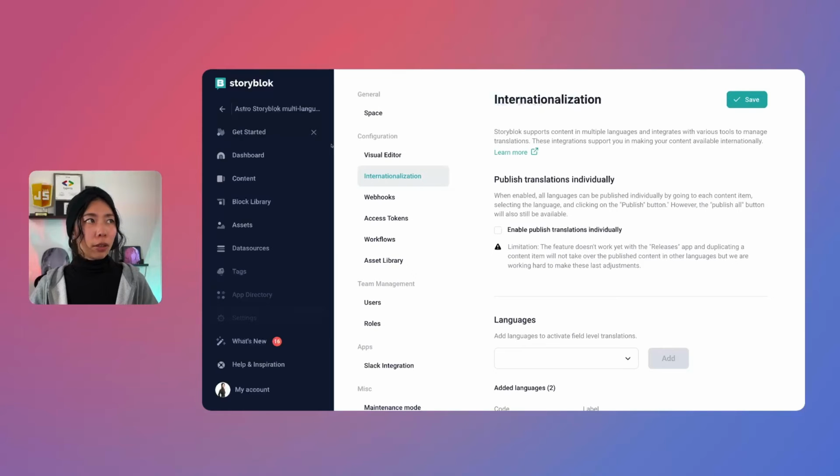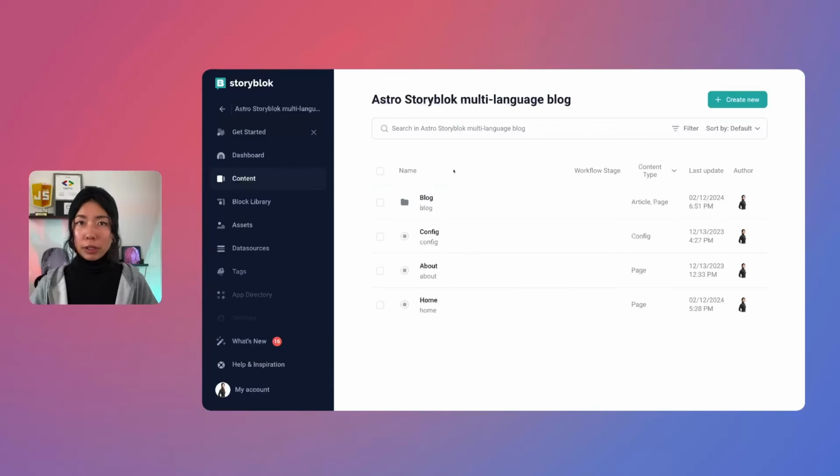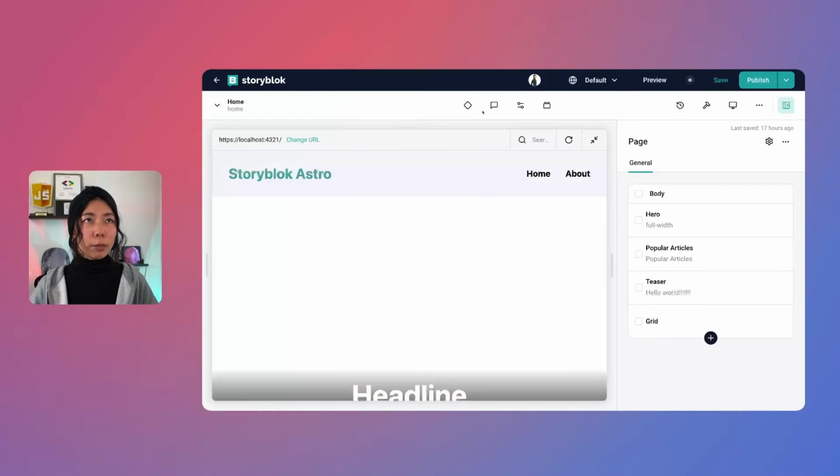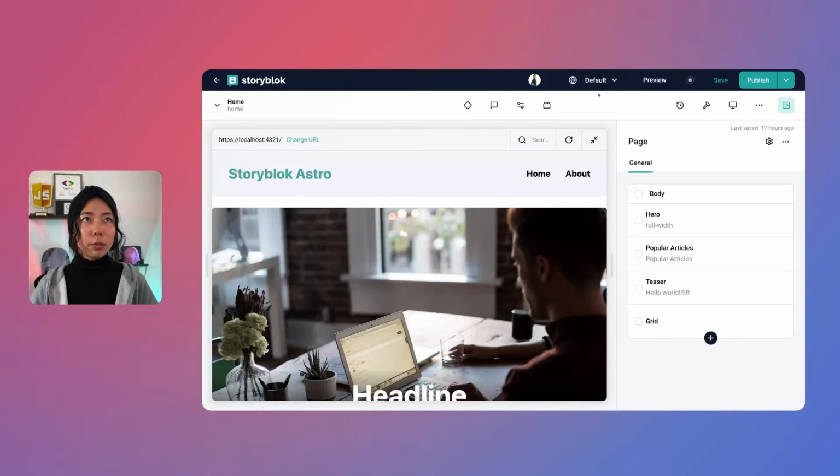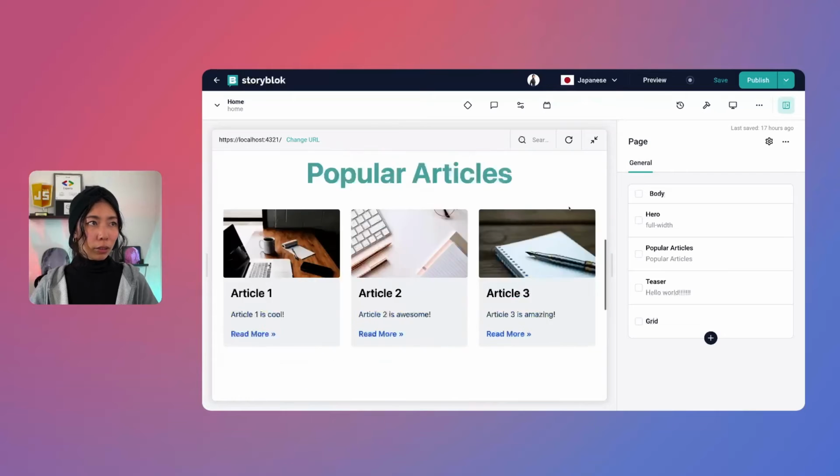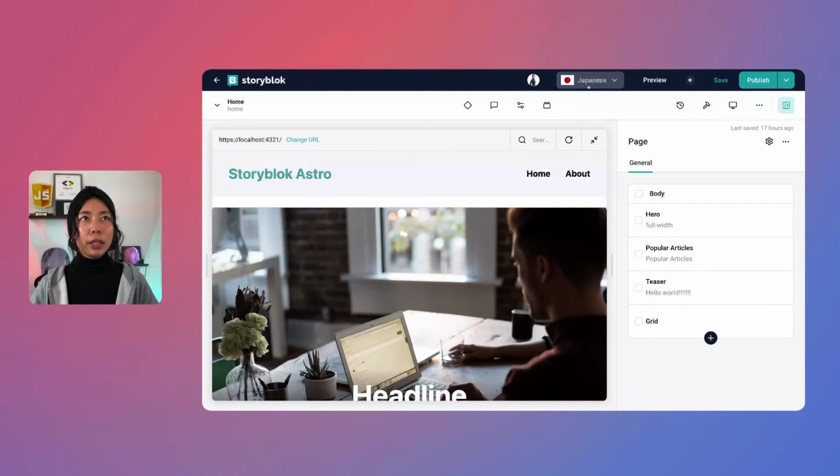So let's go back to the visual editor to check if we have this new language option available. Any story can be fine. So now I'm at the home story, and on the header menu here, I see the default language option. When I click it, I can see the new Japanese option is available. When I select it, of course, the content has not yet been localized, but I can see the language option has been updated.